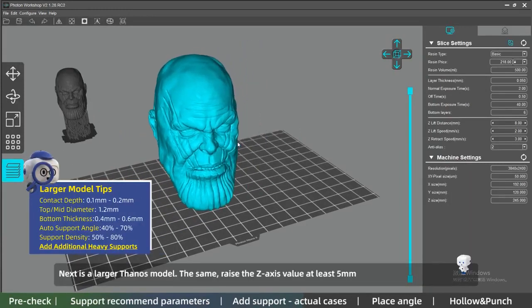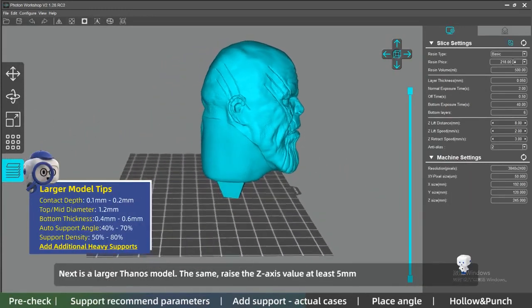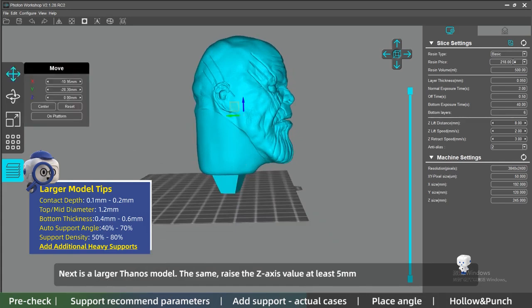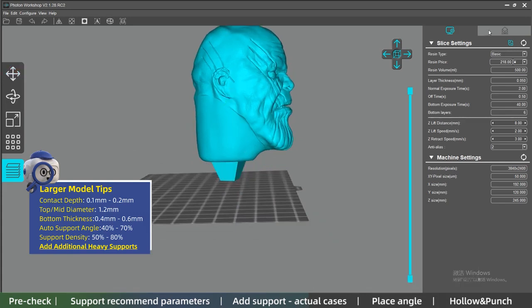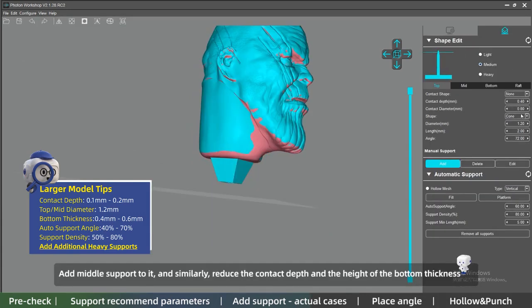Okay, next is a larger Thanos model. The same, raise the Z-axis value at least 5 millimeters. And we can choose to add middle support to it, and similarly, reduce the contact depth and the height of the bottom thickness.